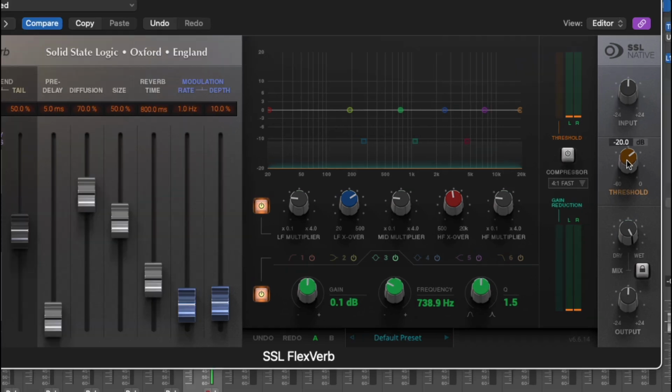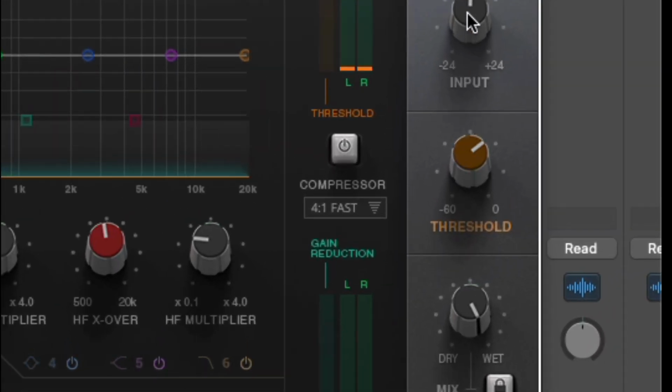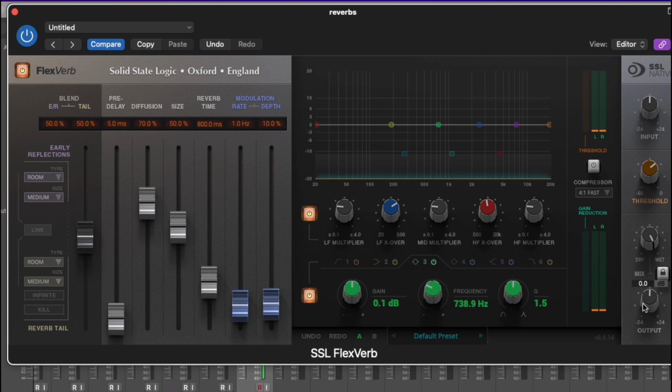This is our threshold for our compressor. And then we have your input gain, our mix, wet and dry, which we can lock the wet dry mix, and then our output.